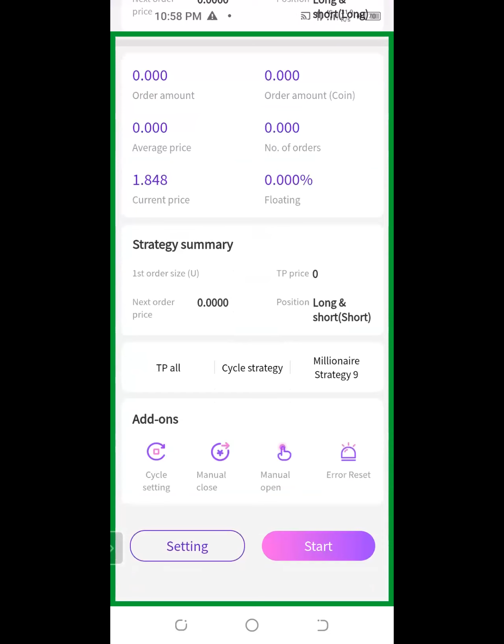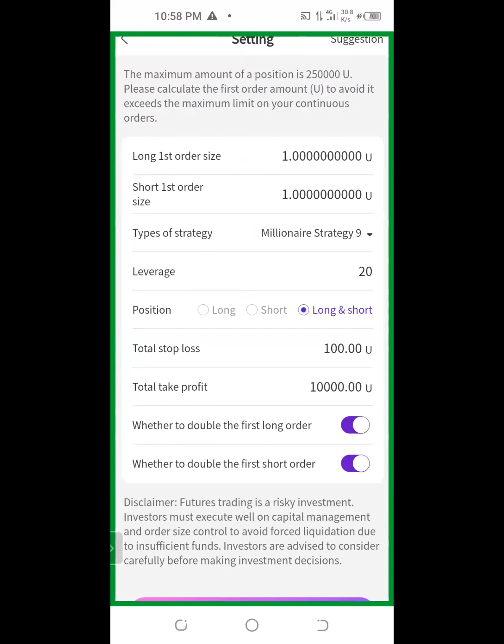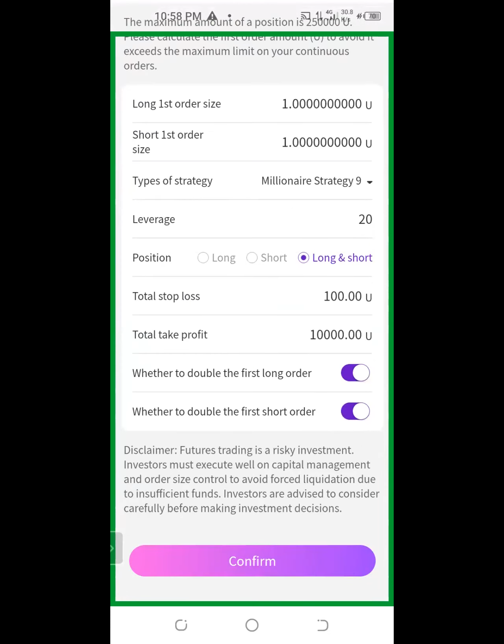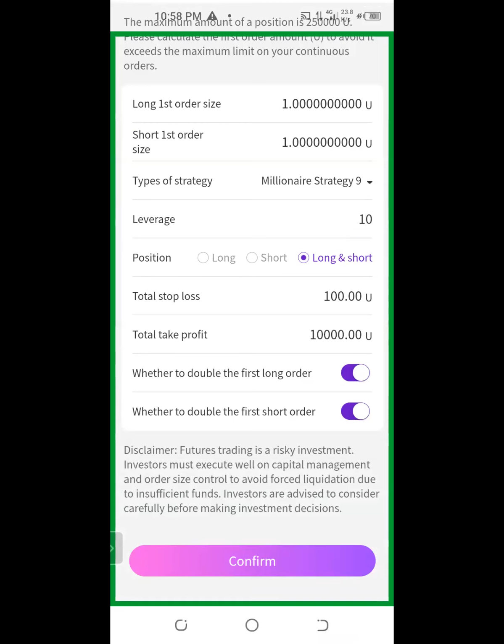Settings. Hold on. Yes, switch it to 10. Switch leverage to 10. Okay. Confirm it and start.